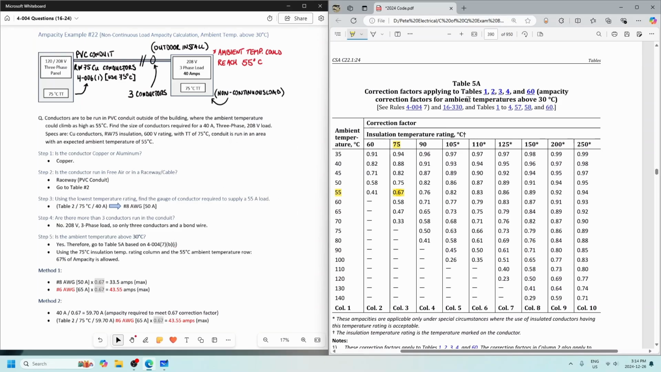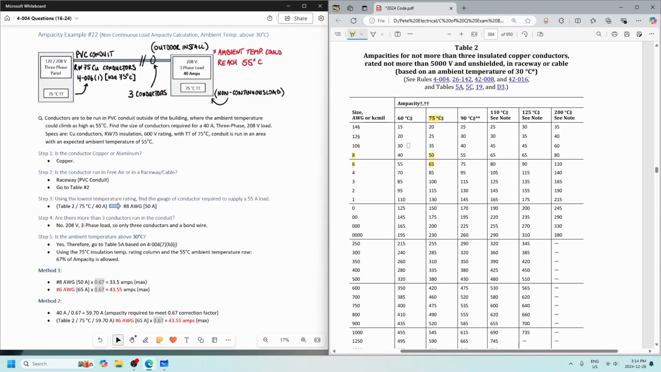Okay, so it looks like the final answer there is that, because of the excessive heat that's going to be happening on our conductors that are run in the outdoor installation, we're going to have to run number 6s instead of number 8s to accommodate that increase in ambient temperature there. Okay, other way to do this, again, is to go straight to table 5A.